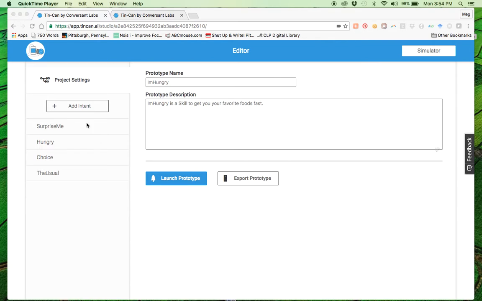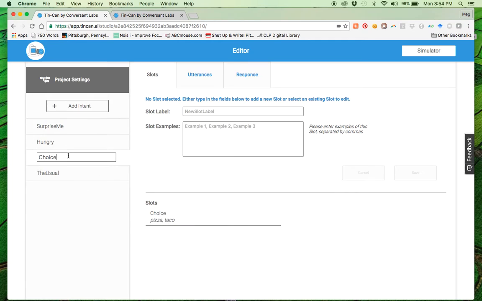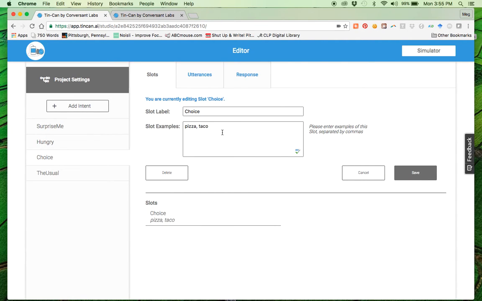And when I look at the editor for this project, you can see I have a number of intents. Intents are groups of functionality or the intentions of your users when they use your application. So here I'm looking at an intent called choice, and I have a slot called choice where I have the different food options available to users. I put in some examples like pizza and taco.